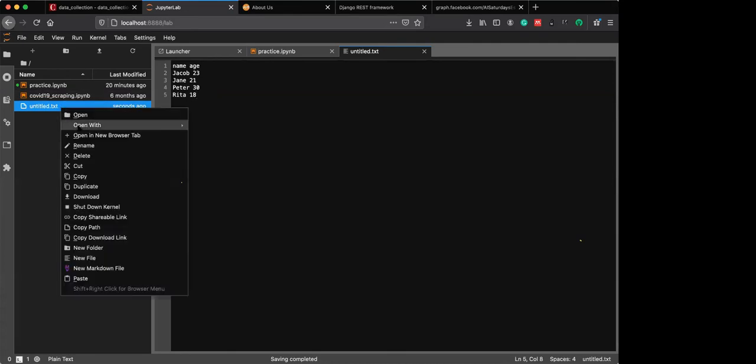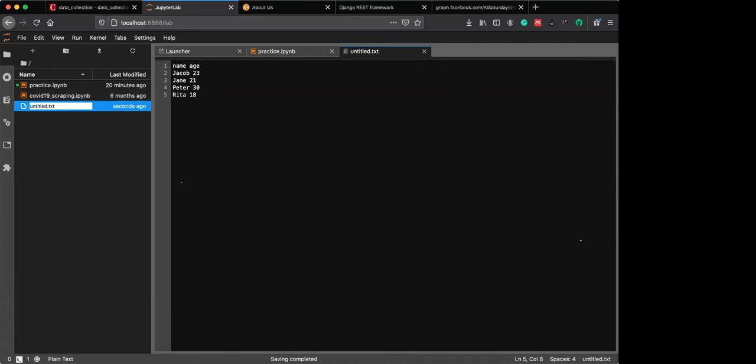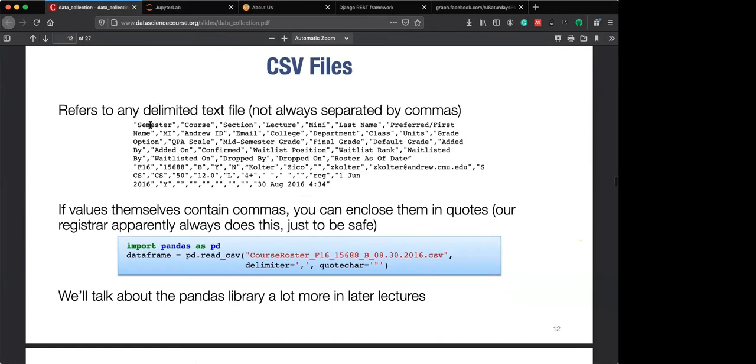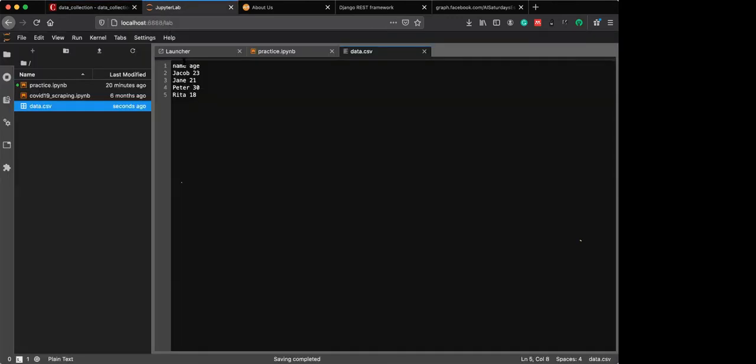So with this, I'm going to rename this file to be data.csv. Okay, so from here now, in the example here, the guy used a comma to separate the values, and quotes to represent the strings. So strings are supposed to be represented with quotes.